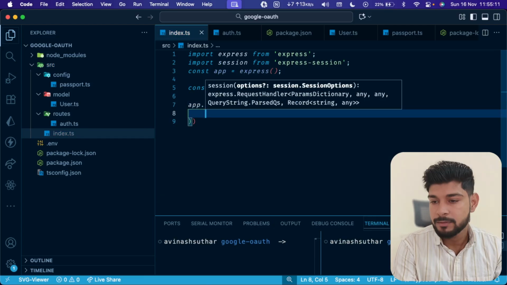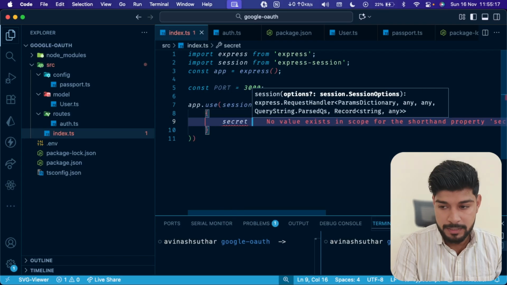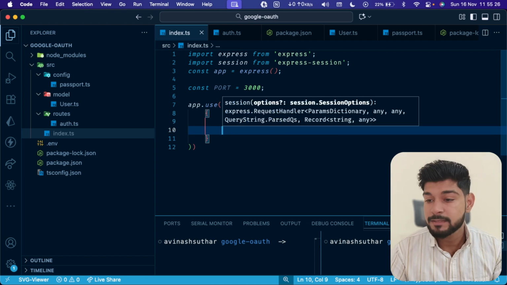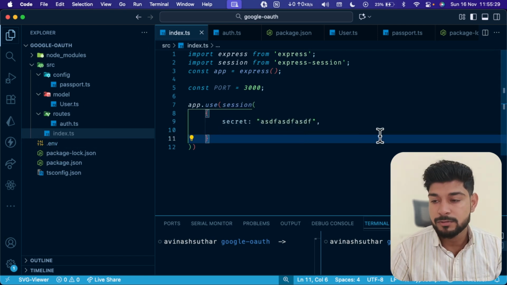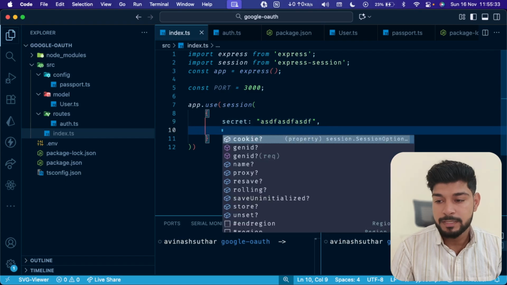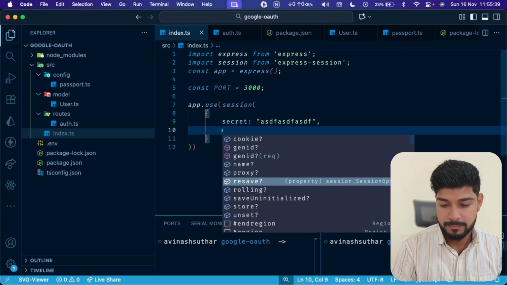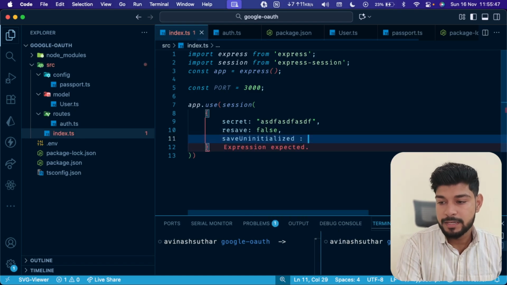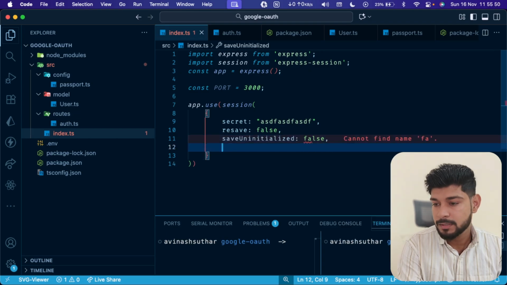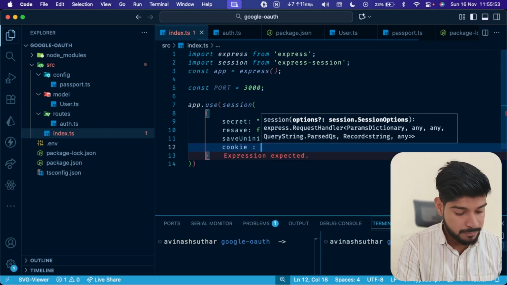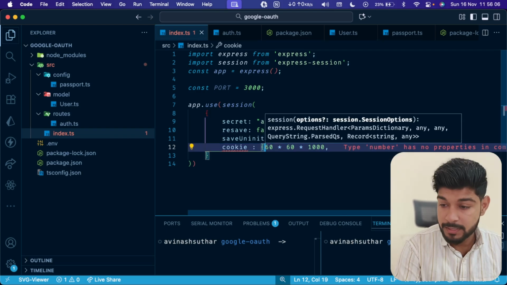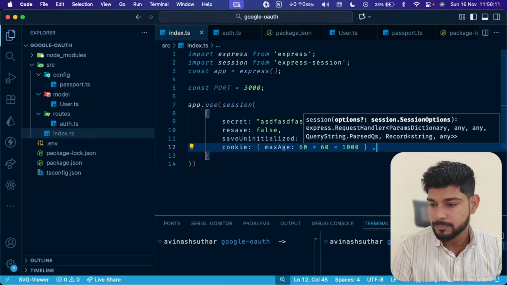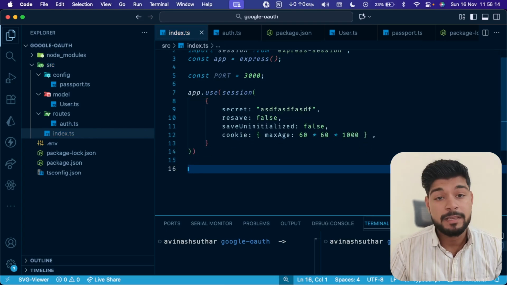And in this session, we will have an object which will have the secret. Secret is, let's say, you can give anything. Otherwise, we have the secret in the .env file also, so you can get it from there. Apart from these, we need resave as false, saveUninitialized false, and the cookie, which will be an object of maxAge, like this. Now we have the session.